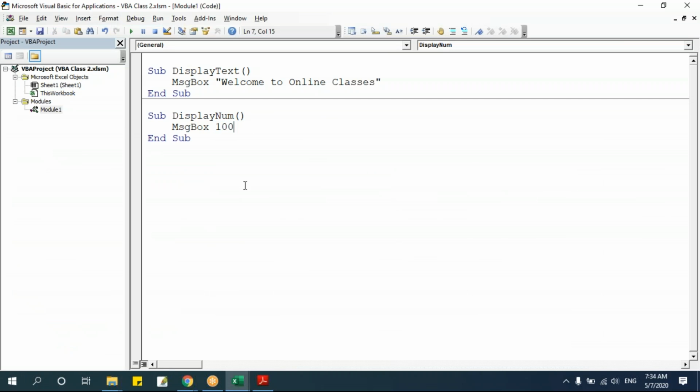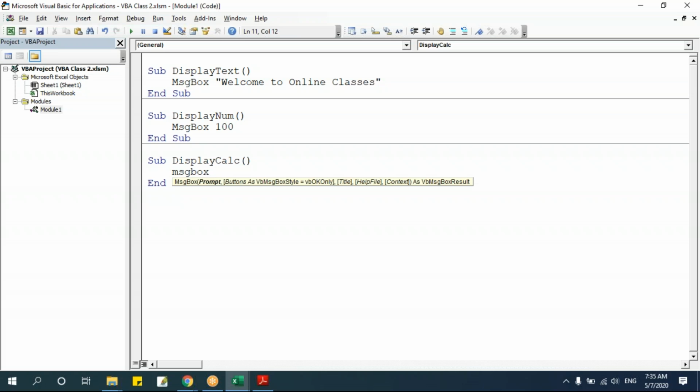The value, what I'm trying to display. I'll tell you why we should actually not use double quotes for numbers. Next we'll say Sub display calculation. Let's say message box, and I'll say 100 plus 200. So here I'm trying to display a value 100, and here I'm trying to display the calculation.